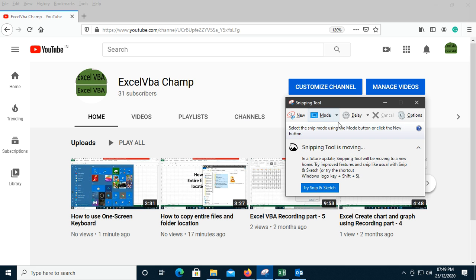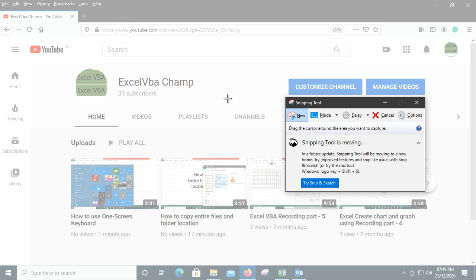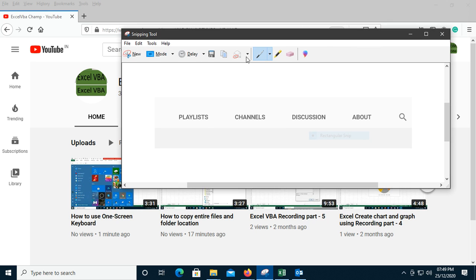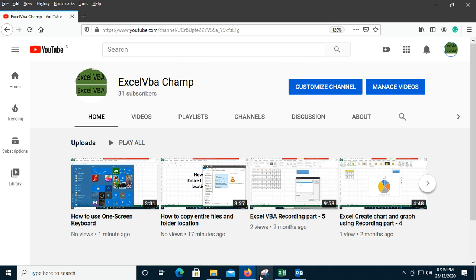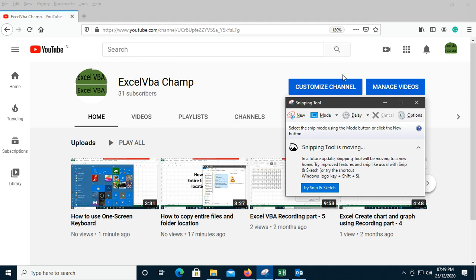I will go to this part and simply go to the rectangular shape and highlight this area, and that's all we will have to do. The screenshot is ready and we can save it. We have other options as well. I will just reveal them one by one, right? So this new one is complete.